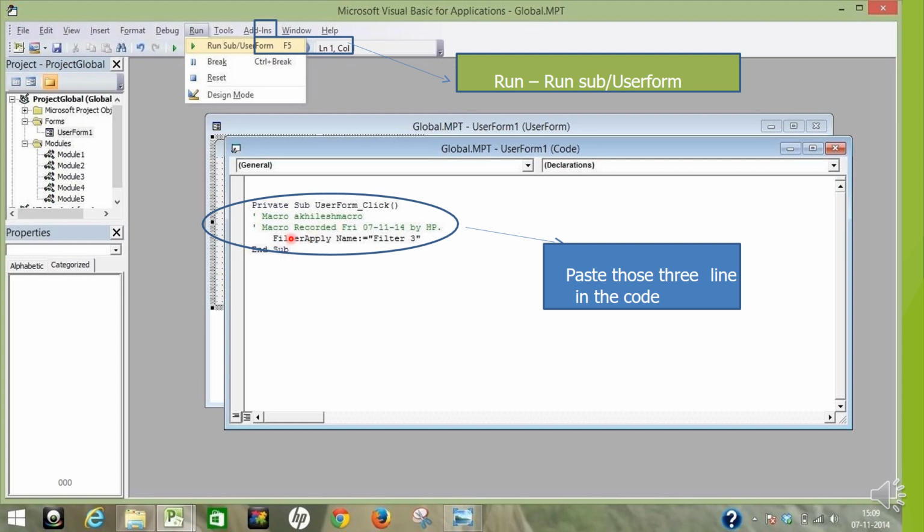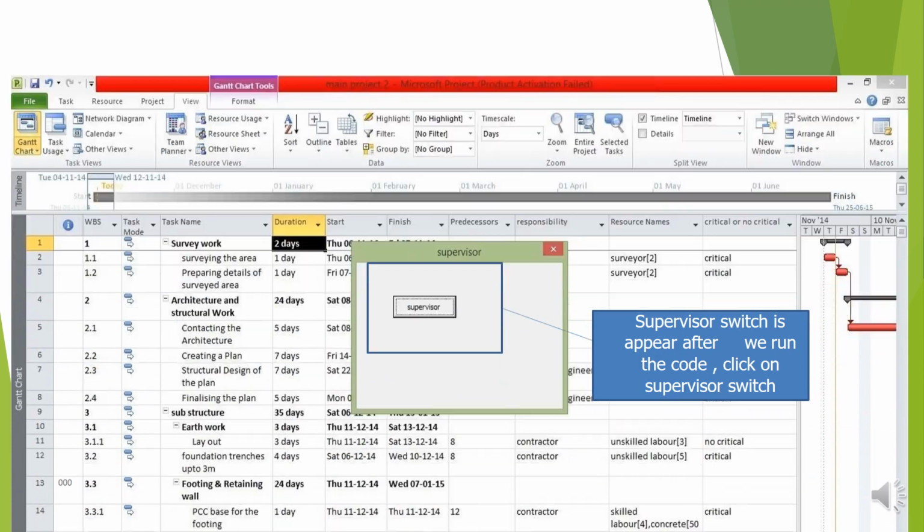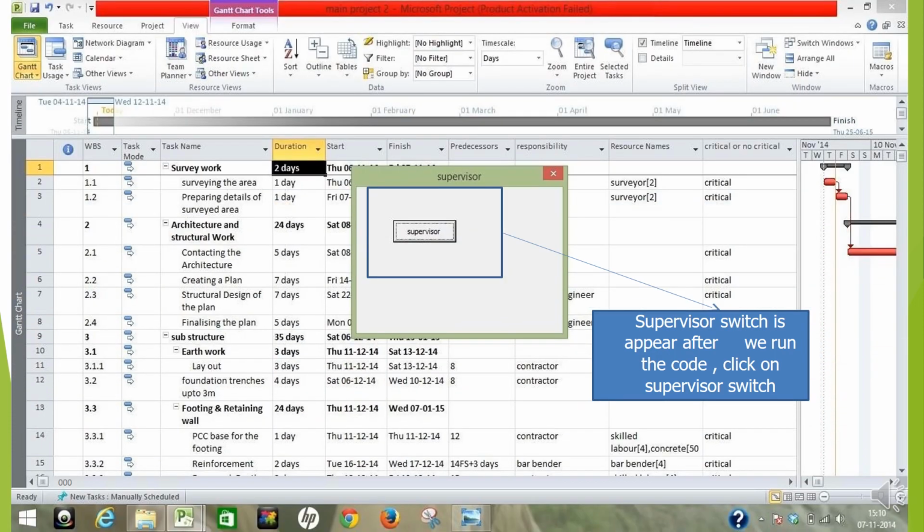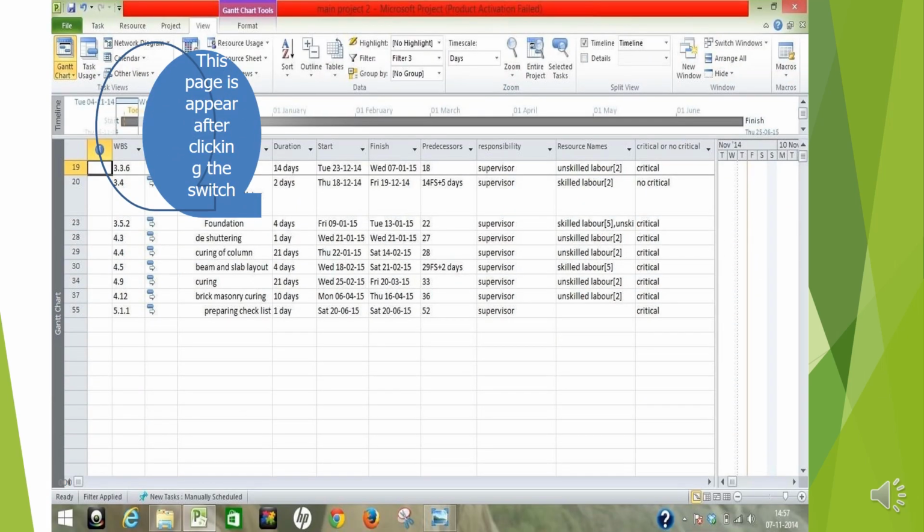Go to the Run column, Run user form. In this user form, you paste these lines of code which we already copied earlier. Now the Supervisor switch has started appearing. When we run the code, click on the Supervisor switch. Okay. This is the page which will appear after clicking the switch.